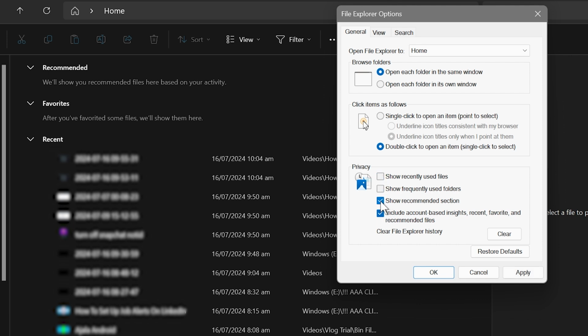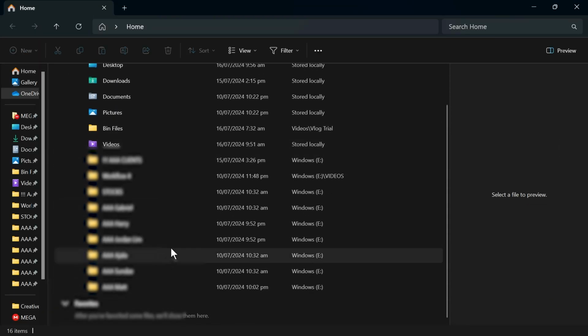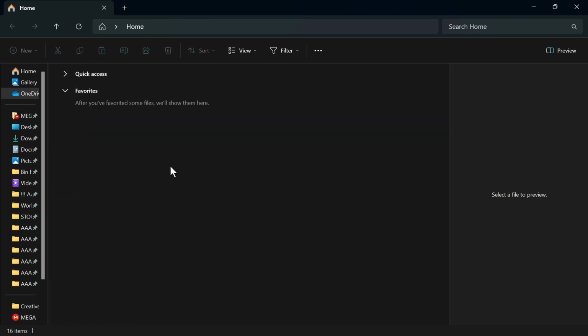So click uncheck, uncheck, uncheck, hit apply, hit OK, and as you can see, what we have are just Quick access. We no longer have access to the recent ones. So yep, that is simply how it works, everybody.